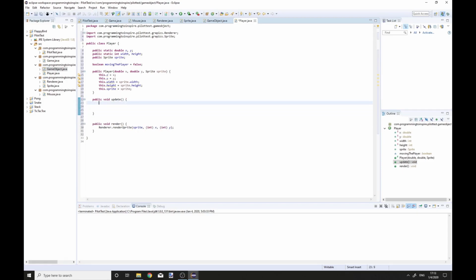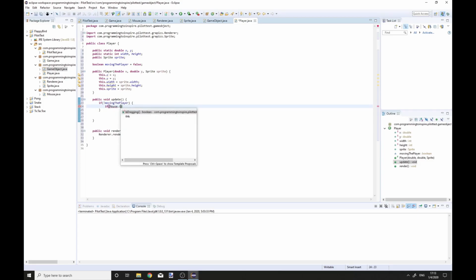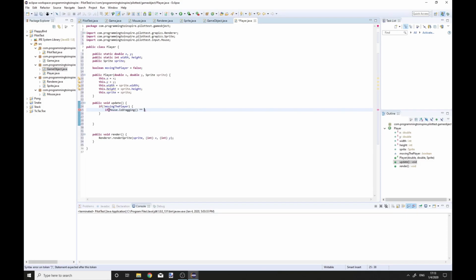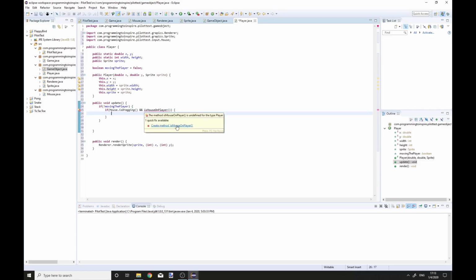In the update method we're going to check if we're not moving the player, if mouse.isDragging, and is mouse on player. We have to create this method first.